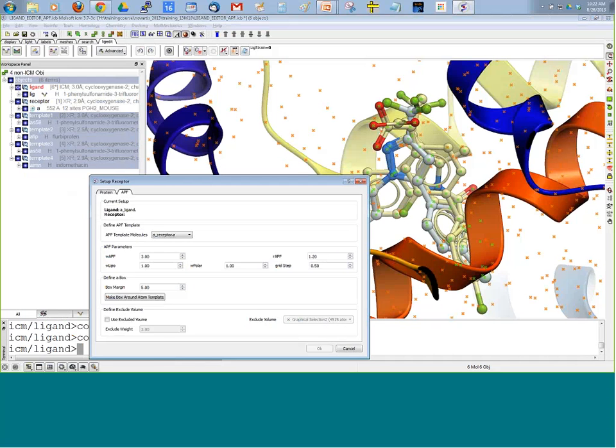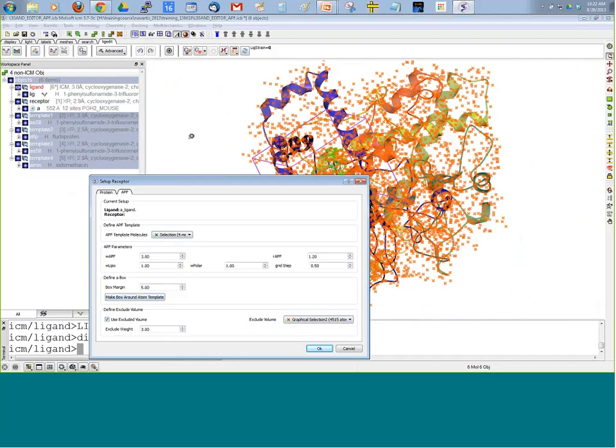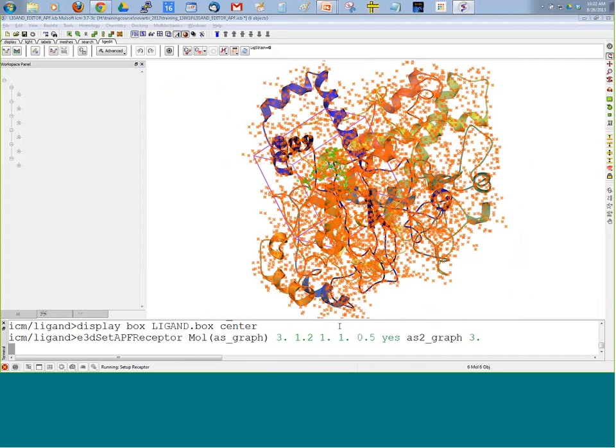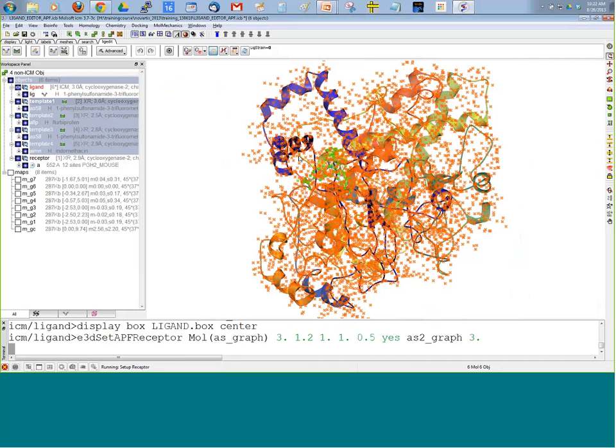And if we use graphical selection, this is the receptor. And we'll make a box around the ligand. And it's the purple box, which you can drag here to make it larger or smaller. And then we go OK. And so this is building the APF fields inside the receptor. You just look at those maps here. So this is where the ligand is going to dock.